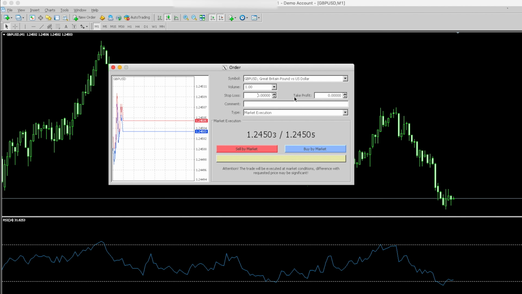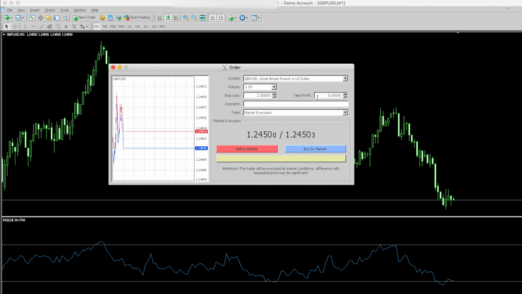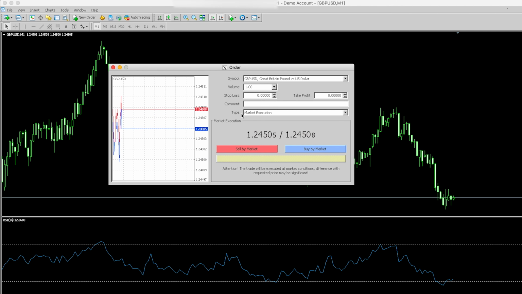So make sure to use stop loss. And we have take profit, which is the opposite, so where you wish to close a trade in profit. We have comment, which we don't really use.